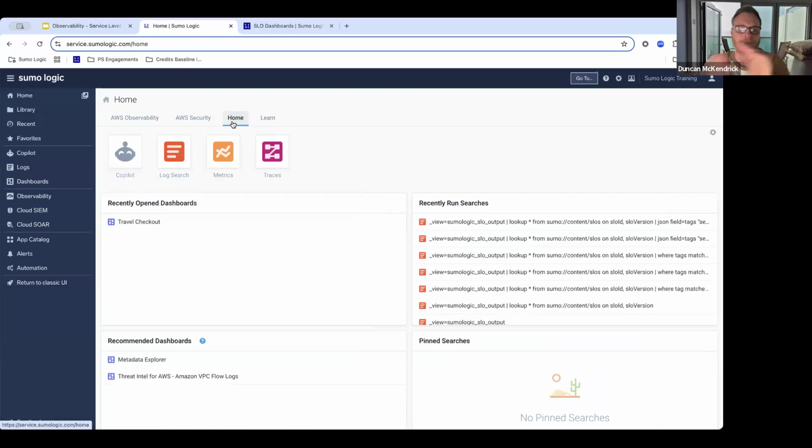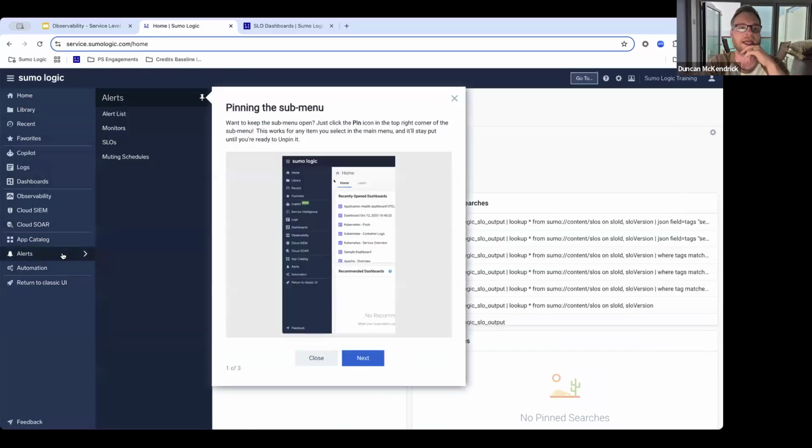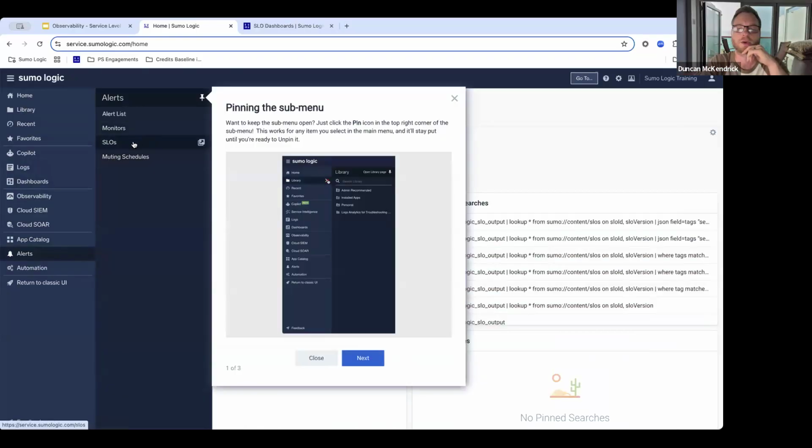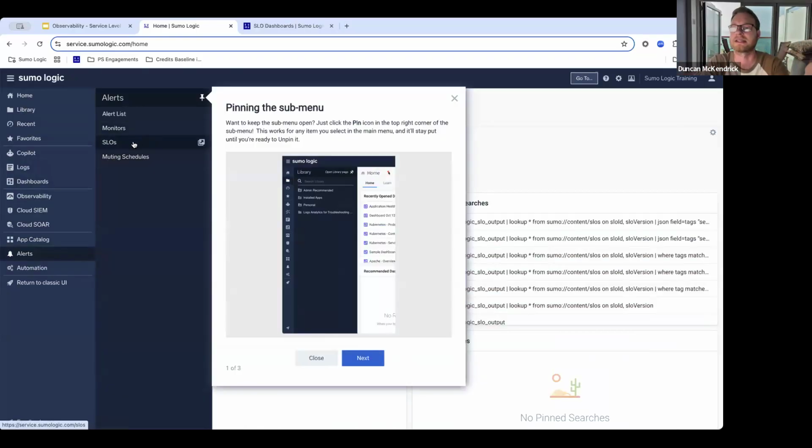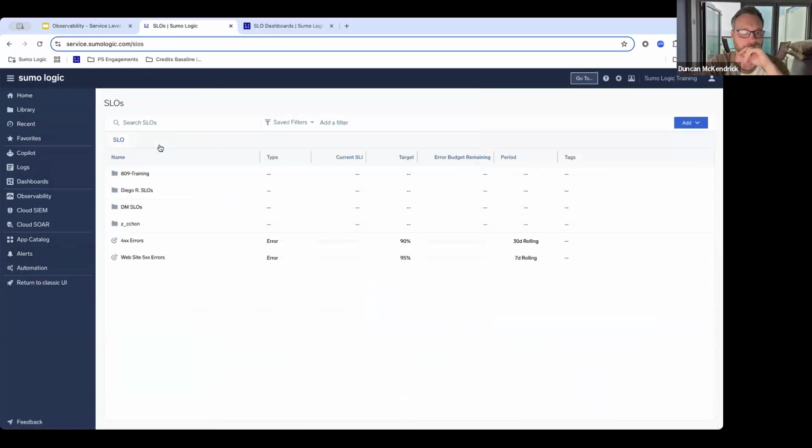So from the home screen, if I want to create an SLO, I need to go to, and I'm using the new UI, by the way. I did mean to mention that at the beginning. I'm going to be using the new UI for all of this demo, mainly because it surfaces your alert section on the left-hand menu just here, and then we can see SLOs quite quickly. We can easily get to that relevant area of the application. So I'm just going to navigate to SLOs here.